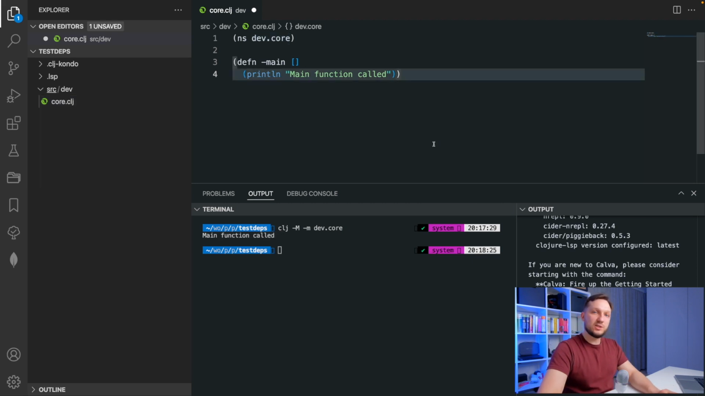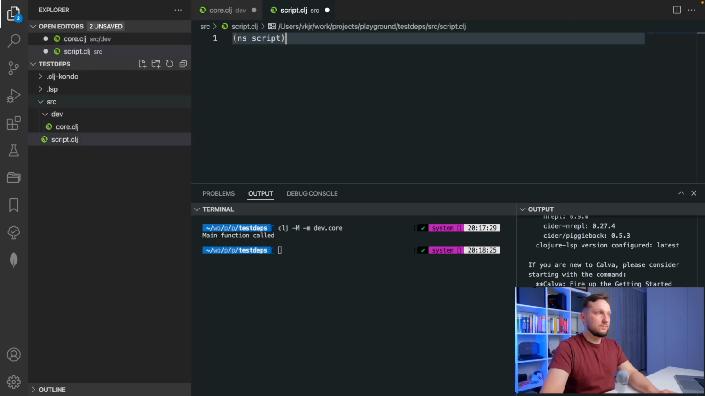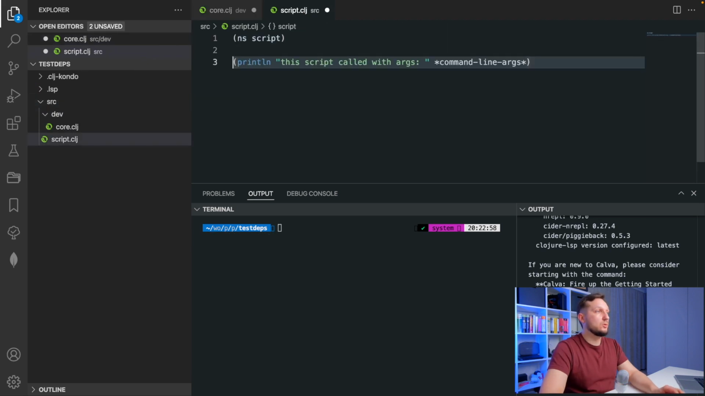Another useful application of the clj -M option is to run a file as a script. Let's add our script.clj. Let's add a very simple expression to our script, and it's just printing a string. But we also use here a predefined name. It is *command-line-args*, and this name is bound to the list of all arguments you pass to your script.